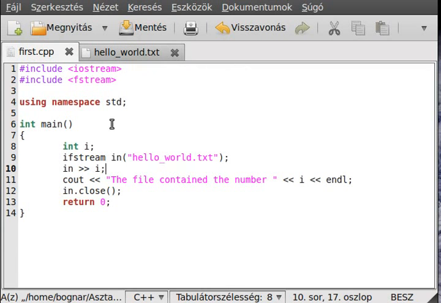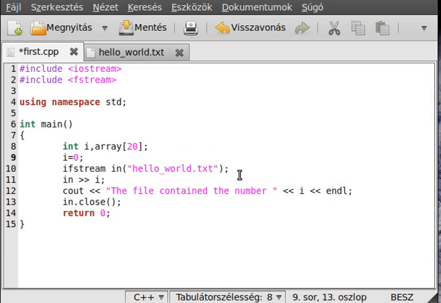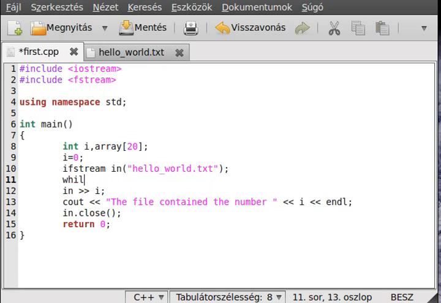Now make an array. 20 elements should be enough, and make the i 0. And make a while loop for reading. So while not, although I didn't speak about this operator yet, this is the logical not. It means if it is true, then it becomes false. If it is false, then it becomes true. So in.eof, it means end of file. Actually, this is a hidden non-printable character which indicates the end of the file.